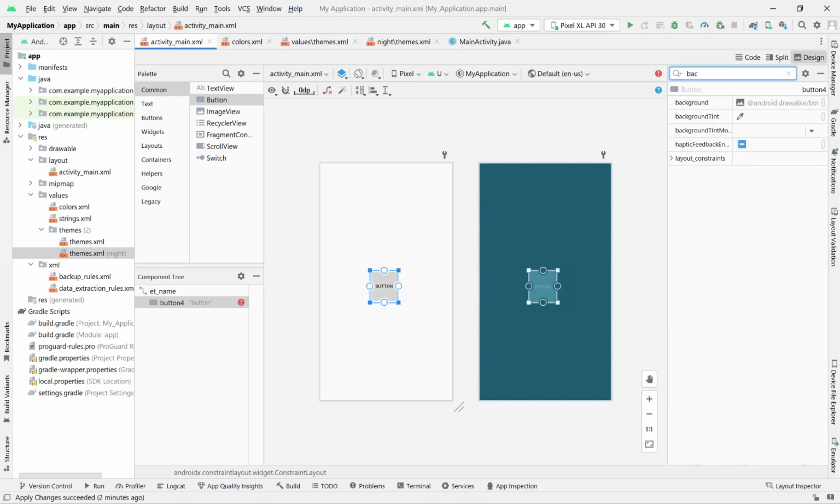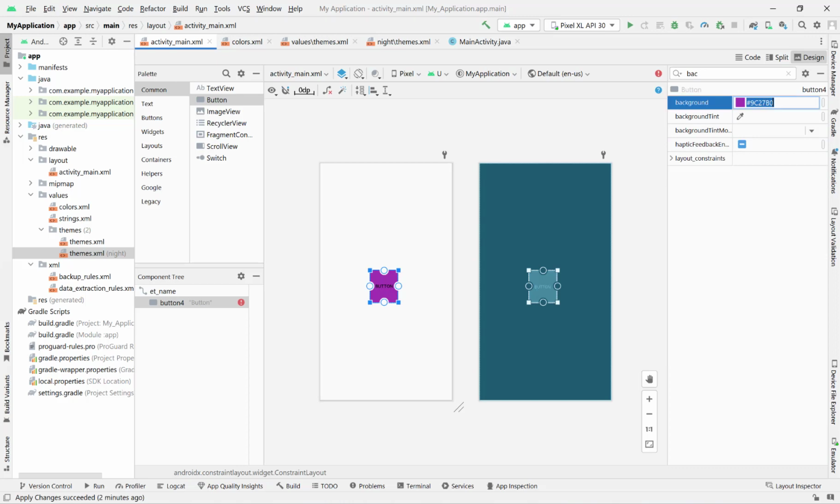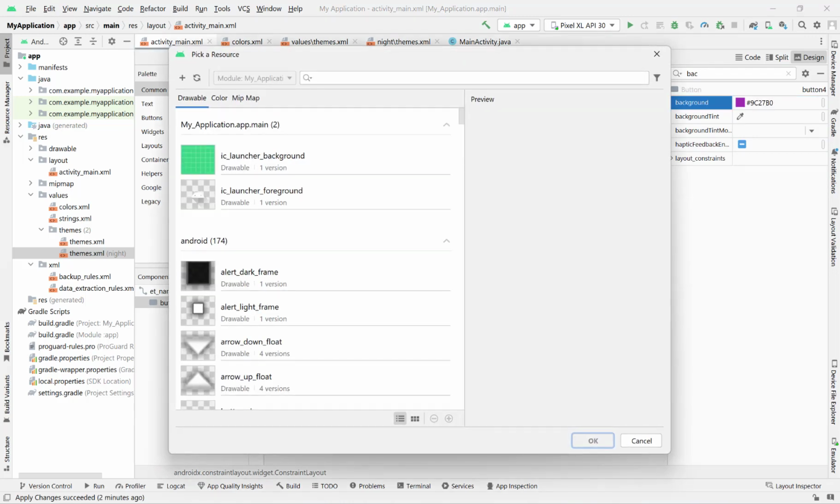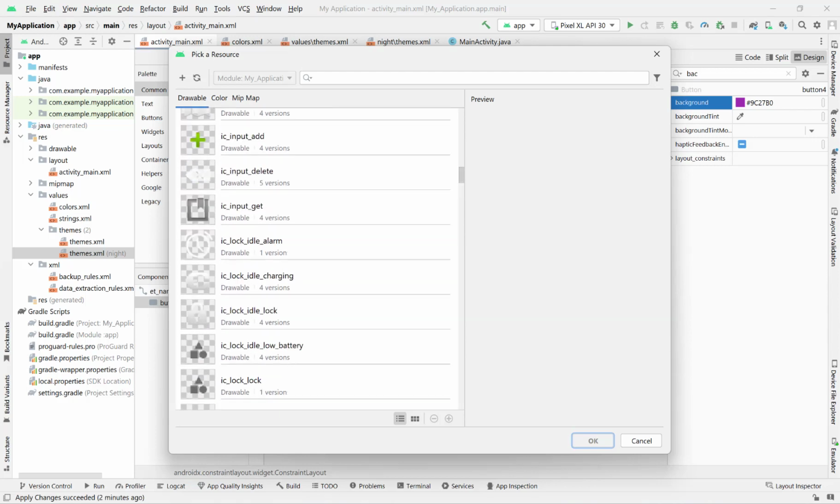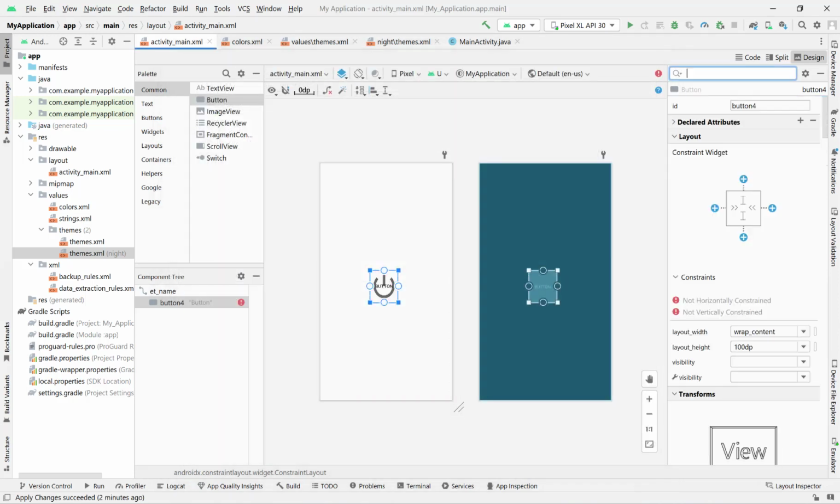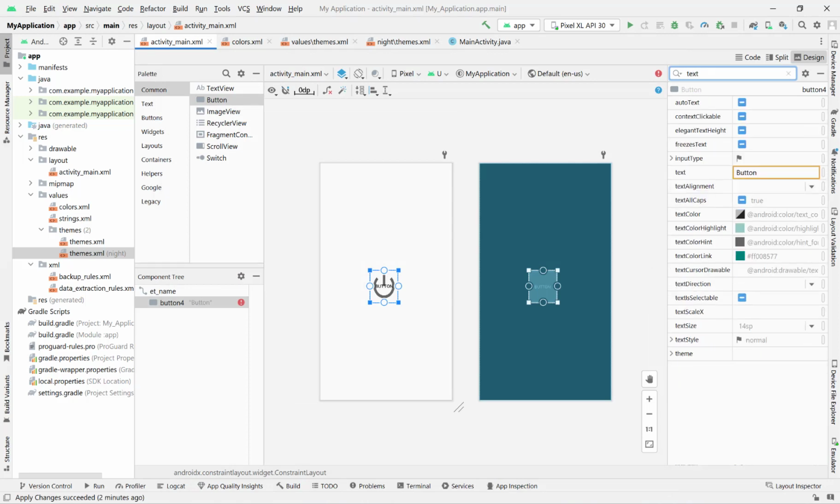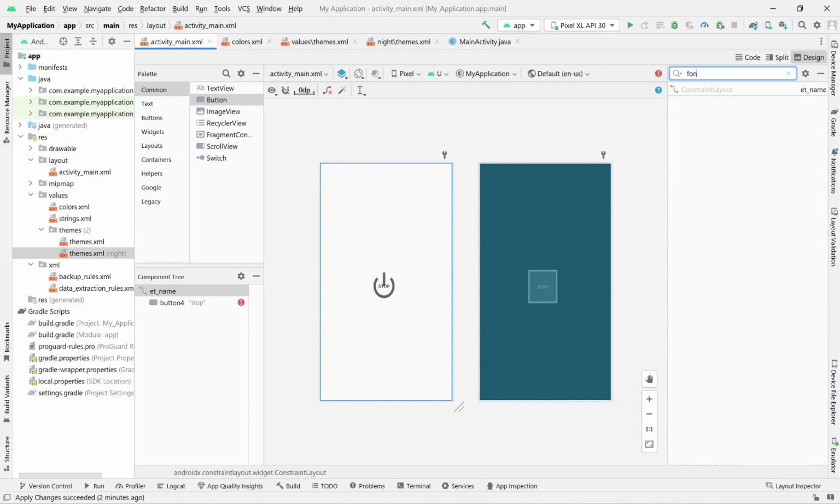Background, we can give it a color or an image. Text is the text we want to type on the button. Font family, the font type of the text.